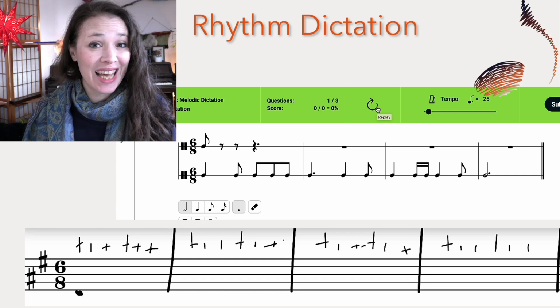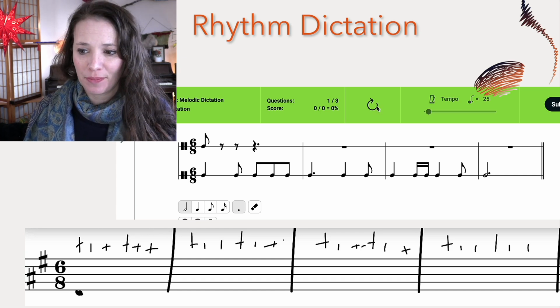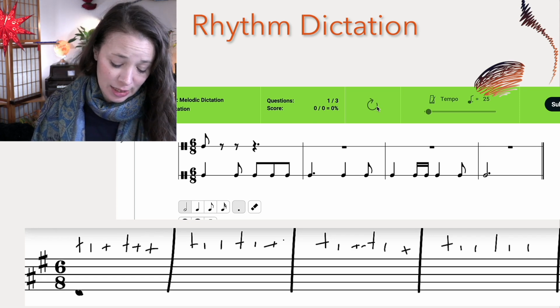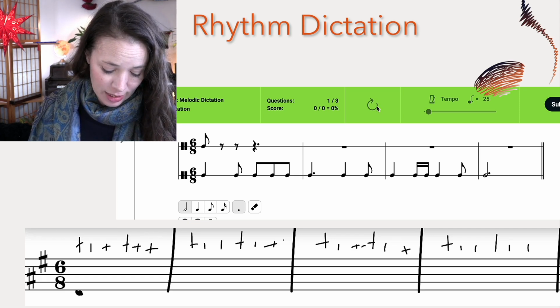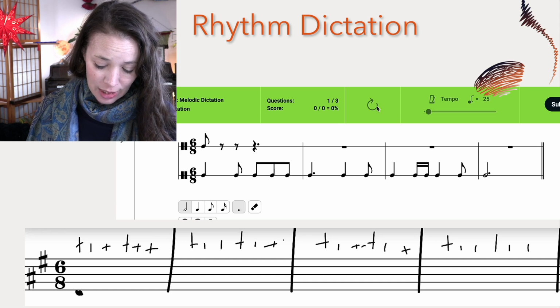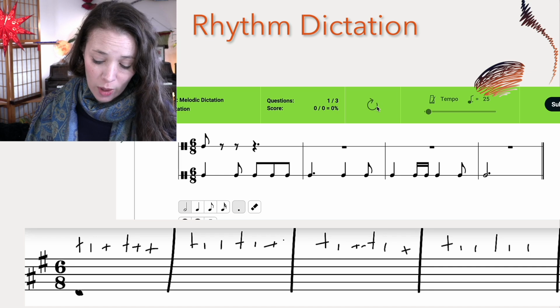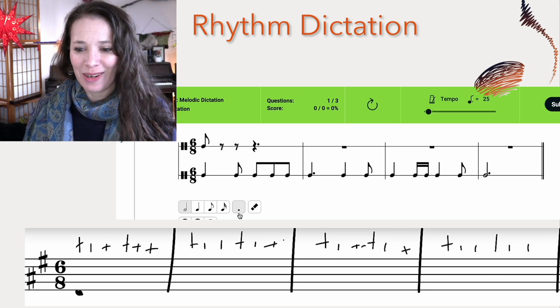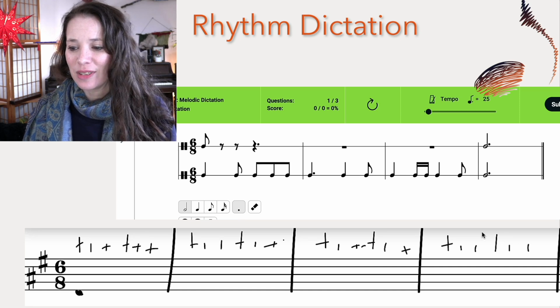I'm going to count 1 ta la ta li ta. Count with me. 2 ta la ta li ta. 1 ta la ta li ta. 2 ta la ta li ta. 1 ta la ta li ta. 2 ta la ta li ta. Okay, so we end on a big old dotted half note.